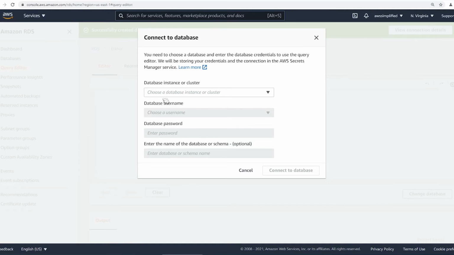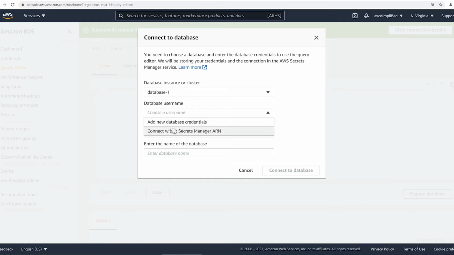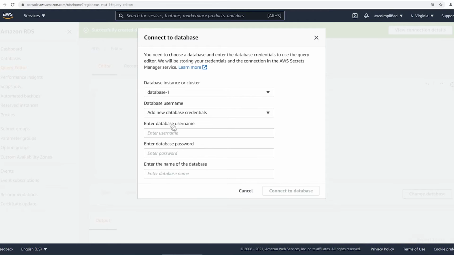So I clicked on query editor here. It's asking us for our cluster. That's the only one I have here. And choose a username. So you have two options here, and this is related to what we just discussed. You can add new database credentials, and then you have to add your username and password. Again, there's nothing wrong with this for this case, just doing it through the browser. However, what we're going to be doing later is through the secret. So let's just use this opportunity to test whether or not our secret is working correctly.